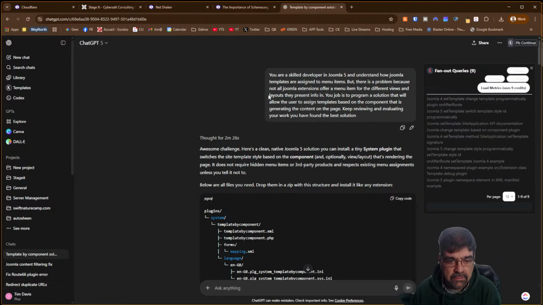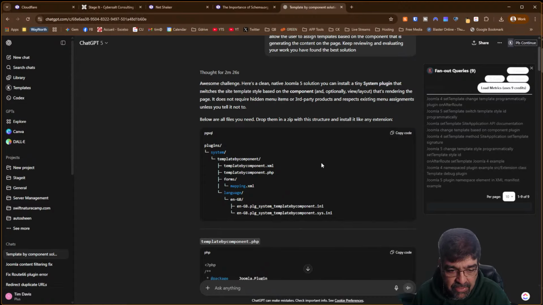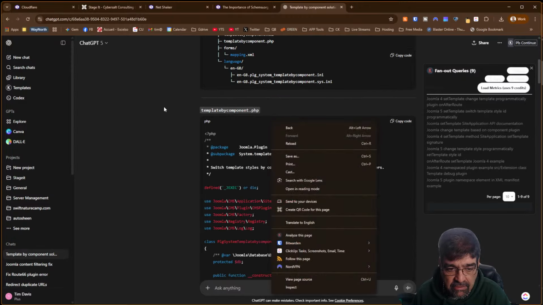All right. Here's a clean native Joomla 5 solution you can install: a tiny system plugin that switches the site template based on the component, and optionally the view or layout, that's rendering the page. It does not require hidden menu items or third-party products and respects existing menu assignments unless you tell it not to. All right, here are the files you need. Drop them in a zip with this structure and install it like any extension.